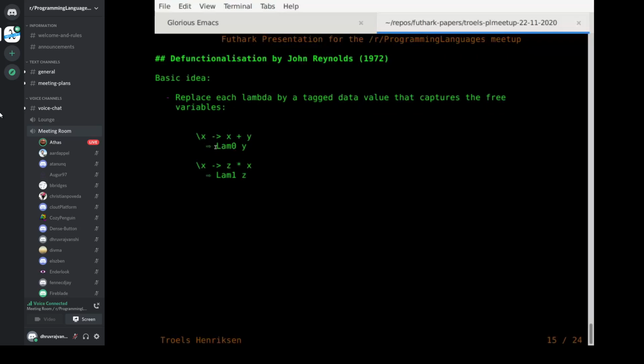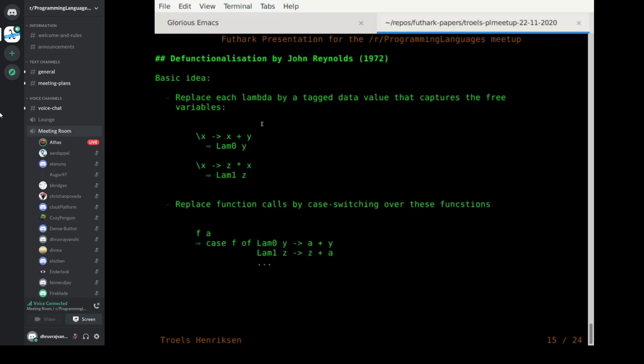Instead of producing a lambda, you produce a constructor in a sum type, some kind of record that encapsulates the free variables of the lambda, so the y here. And in this lambda, the y free variable is set, so that's what you capture. And then you distinguish with some kind of tag every lambda in the original higher-order program. And then whenever you have a function call, you replace that function call with a big case statement that cases over every possible function that this could be, and each function is represented by one of these lambda constructors. And then based on what function you find, you run the body of the function.